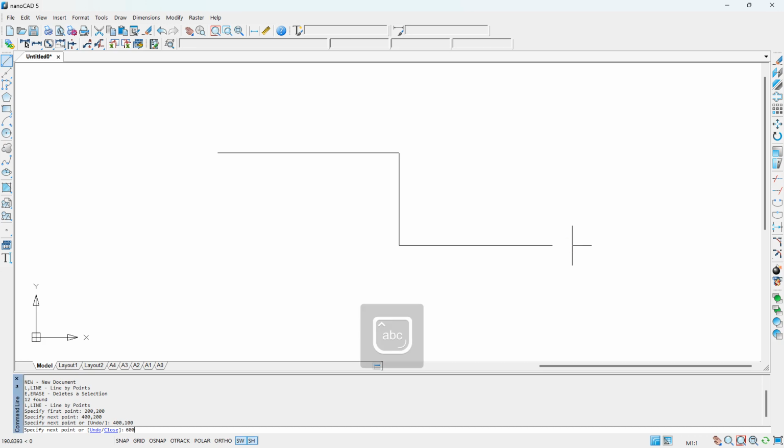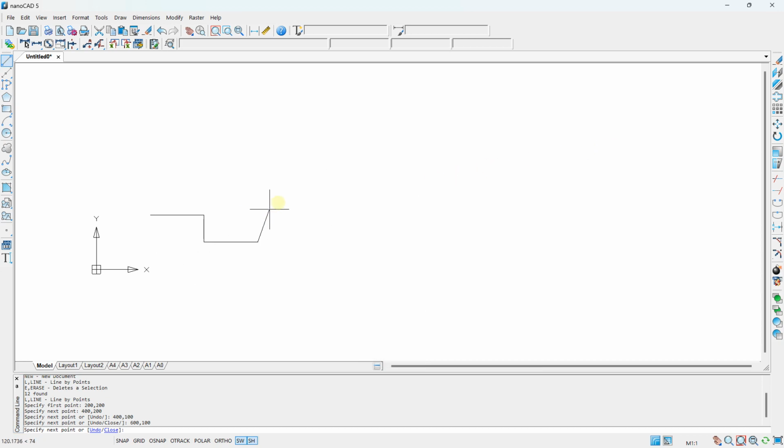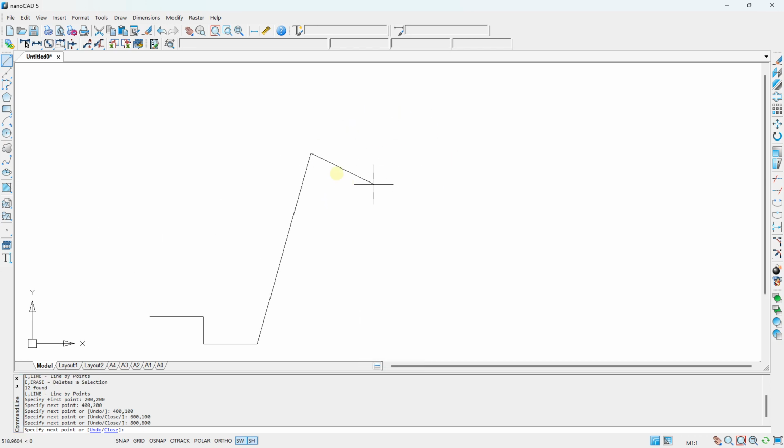Maybe 600 on the x-axis, comma, 100 on the y-axis. And I could continue just like that. If I want to have something at maybe 800, comma, 800, I can apply that and just press enter, and my point will go on this area. So you can specify all your points with a command line.